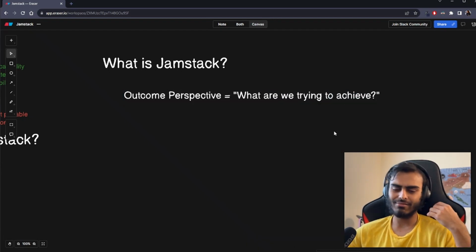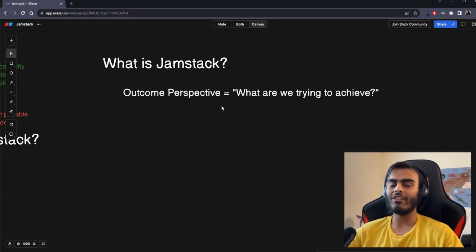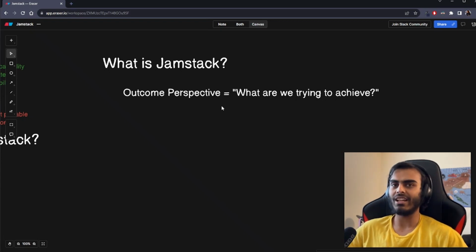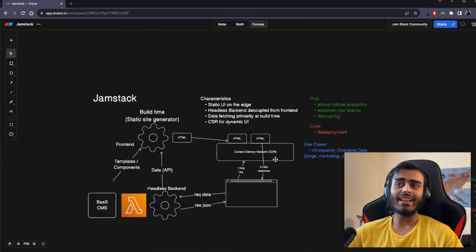Now, I've talked about this a bunch of times throughout this video, that the thing that we're trying to achieve is static HTML assets that are deployed on the edge or on CDNs. Obviously, a lot of people, especially the ones that were there from the beginning, that were really involved in the creation, the popularization, and the community of Jamstack, a lot of them align with this outcome perspective. They say that the goal of the Jamstack was to build front-end applications that can be cached on the edge so that we can get the extremely low latency and infinite scalability advantages that the CDNs provide us.